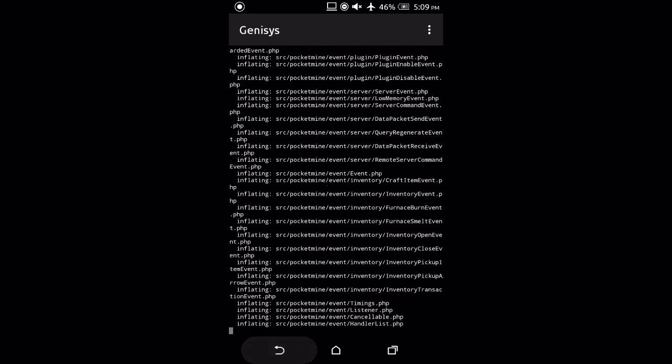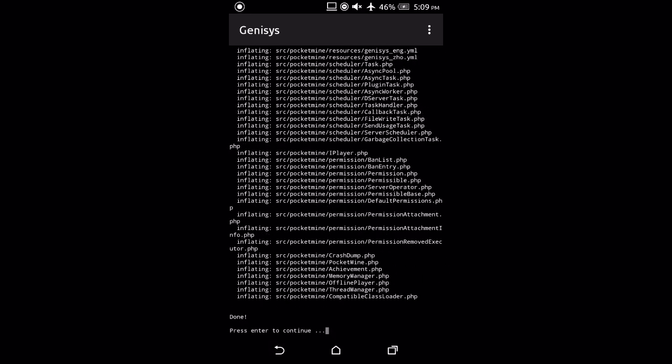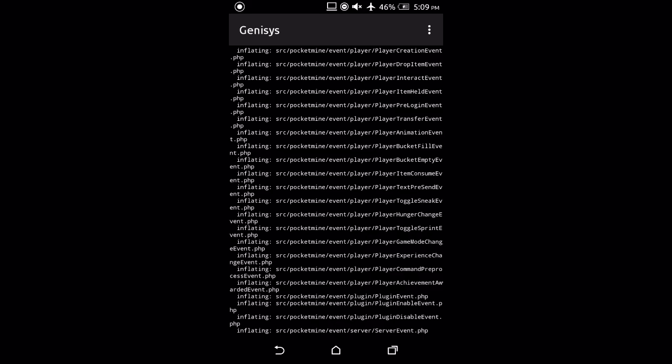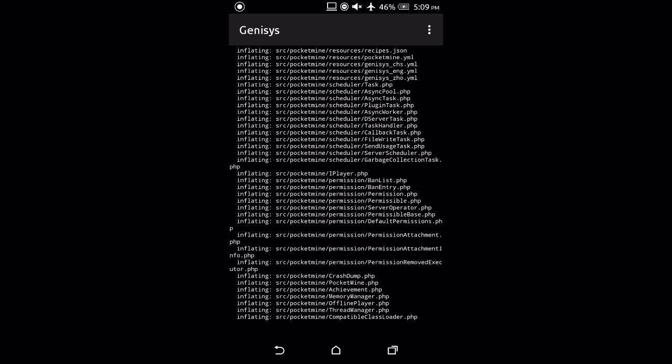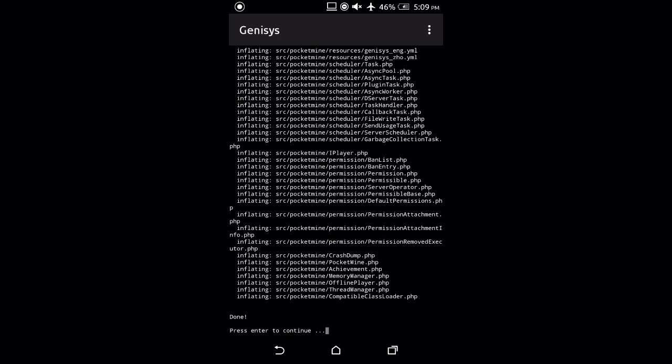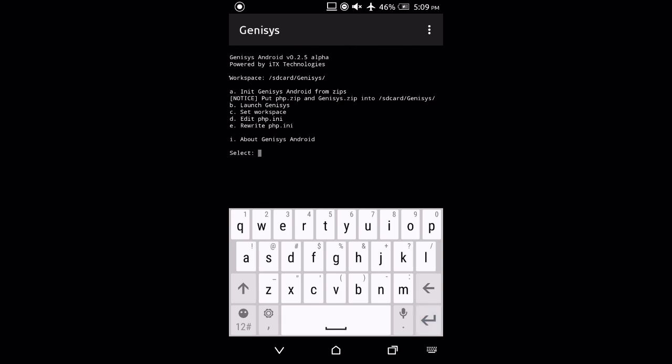My server's already messed up, so I'm going to have to fix it after the video. But as you guys see, you're going to see all this, guys. It's just unpackaging everything from the genesis.zip and the php.zip, and my server is messed up, guys, so I'm going to have to fix it probably after the video. And after you do that, guys, you can start up your server.